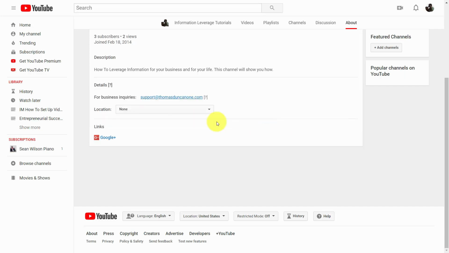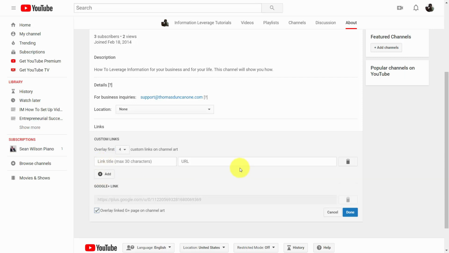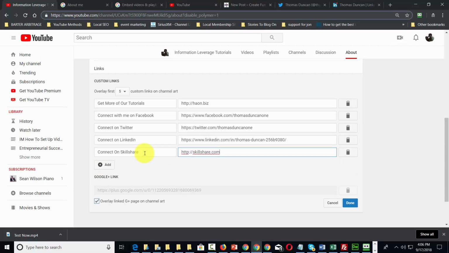You can also add links to your channel, and these can be promotional links. You can click this arrow, and you can add in custom links that will appear as icons on your channel. So for example, we can click in and put in a URL. Okay, what you'll note is that you can overlay on top of your custom art on your channel, so that means that they'll be clickable on top of the channel that your people will be seeing. And so once you have all of your sites in, you're then going to click Done.